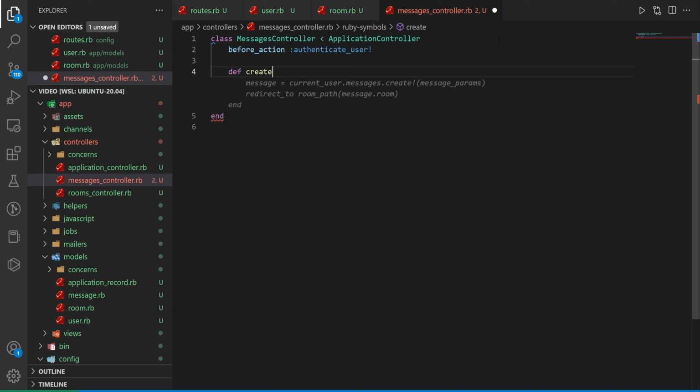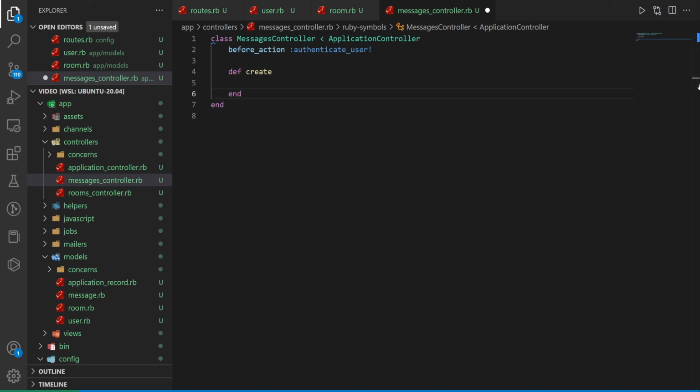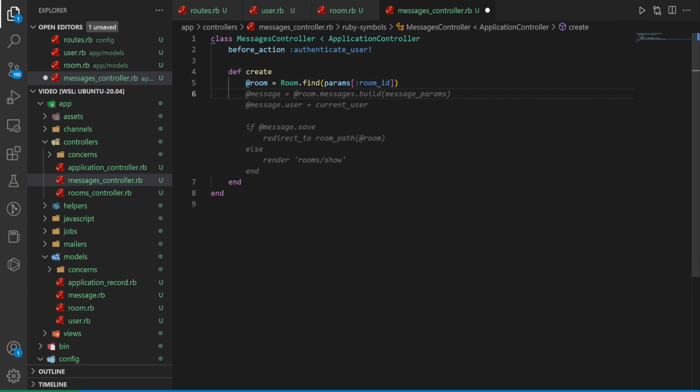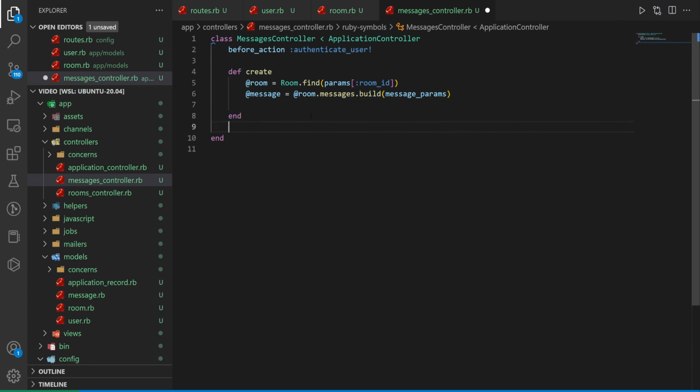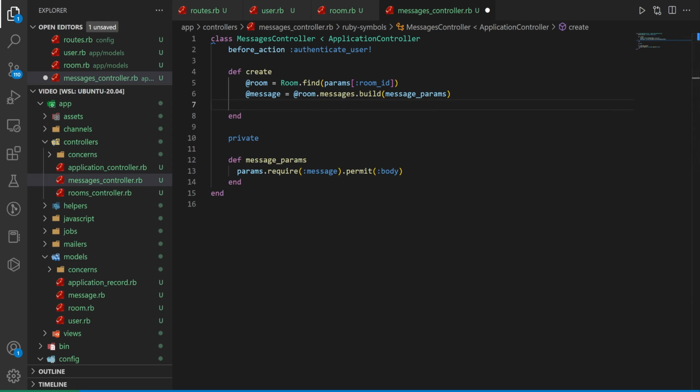We can go ahead and do our def create. Now, this def create is going to have some different logic than what GitHub Copilot thinks it needs. Basically, what we're going to do is start by grabbing the @room from our Room.find params with the room ID. We'll pass that in later. We then want to do an @message equal to @room.messages.build, where we do the message_params. We have to define the message_params, of course. So we'll come down here, create a private area, give it a def message_params, params.require(:message).permit(:body). This is pretty standard Rails stuff. It's just what usually gets created with a boilerplate controller when you do a scaffold.